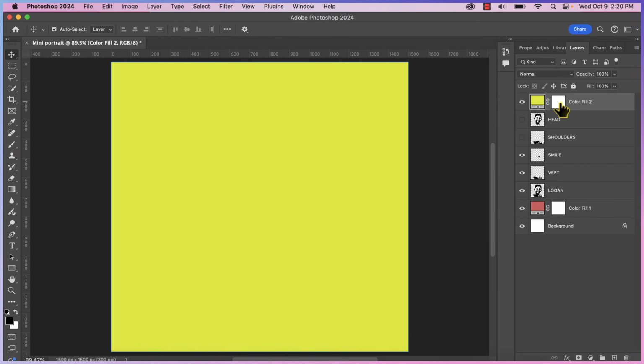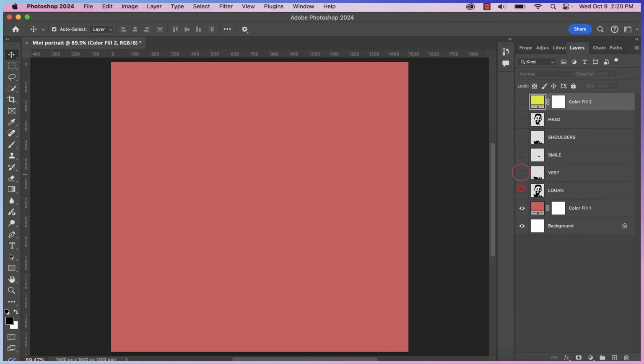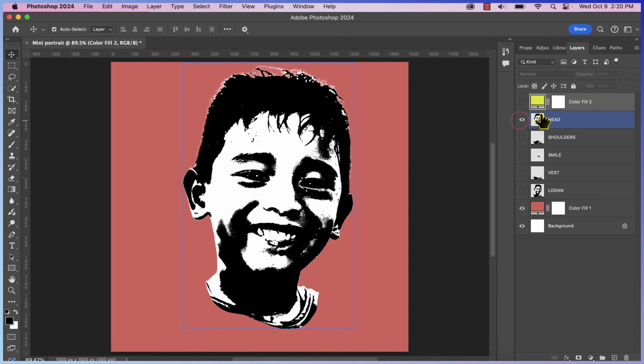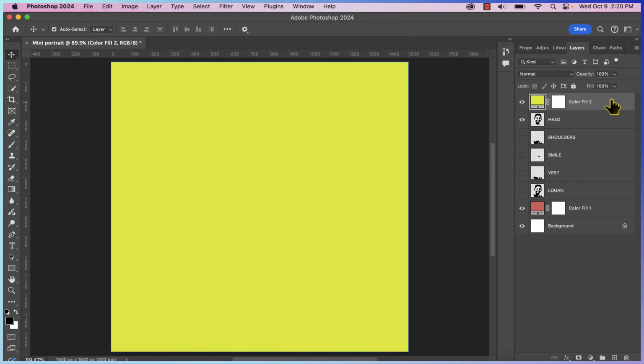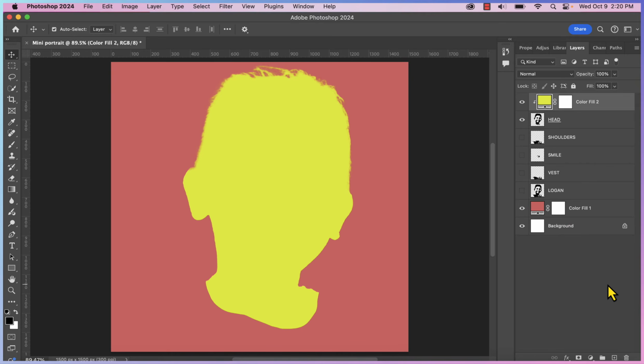Abaya, I can't actually see the person anymore. What I want to do is insert this yellow into the head only. In fact, let me make these layers invisible so you guys can see exactly what I'm doing. So the yellow should be inside the head only. In order to insert it inside the head, I'm going to right click on that color field layer and select the option that says create clipping mask. And what you guys will see is now this color is clipped neatly inside the image.